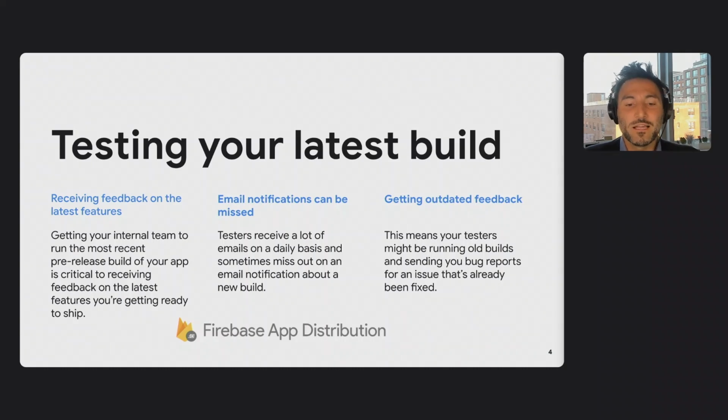Testers receive a lot of emails on a daily basis and sometimes miss out on an email notification about a new build. And you may be getting outdated feedback. This means your testers might be running old builds and sending you bug reports for an issue that's already been fixed.